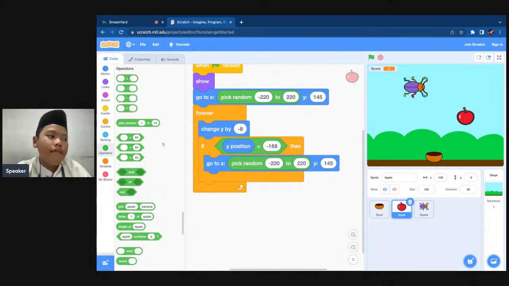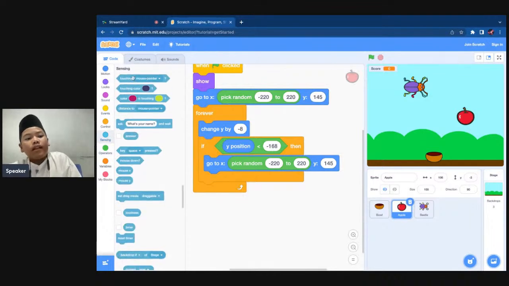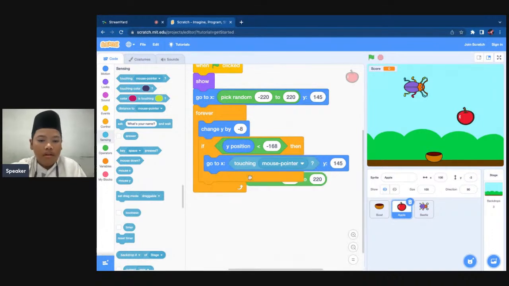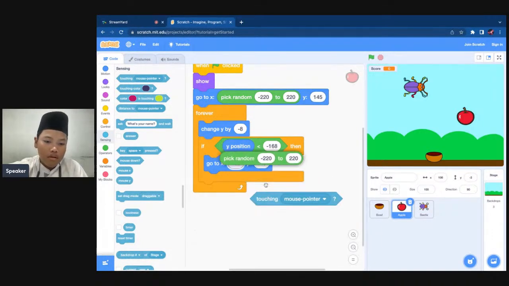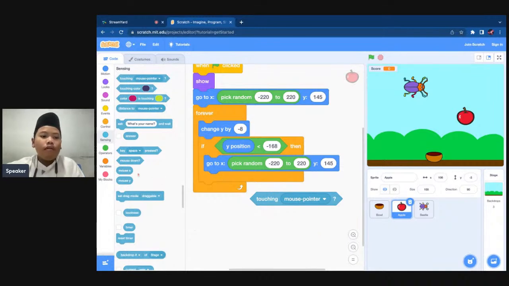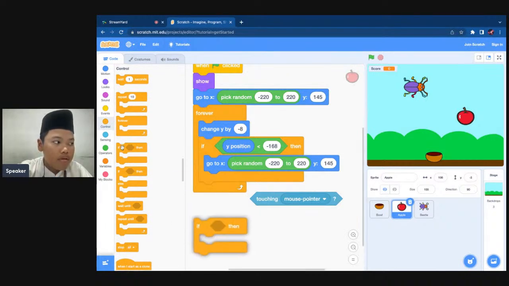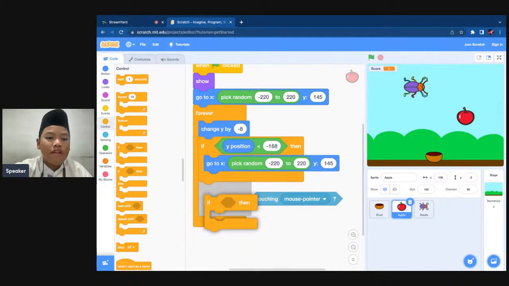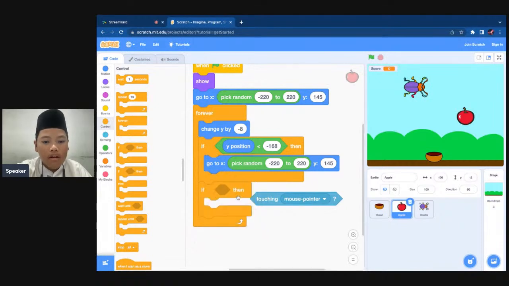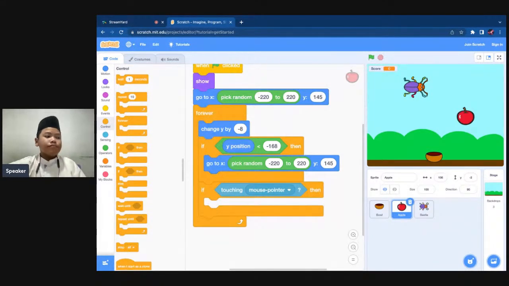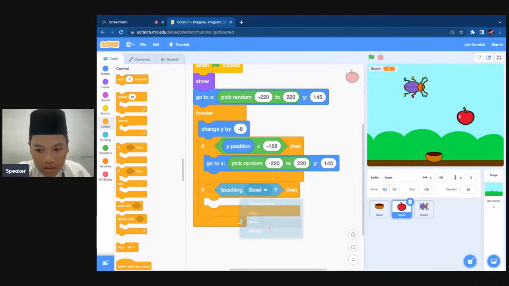And then everybody can go to sensing and drag the touching mouse pointer block. And now everyone can go to control and drag the if then block. Put it in the forever block under the first if then block. And then drag the touching mouse pointer on the if then block. Now change mouse pointer to ball.